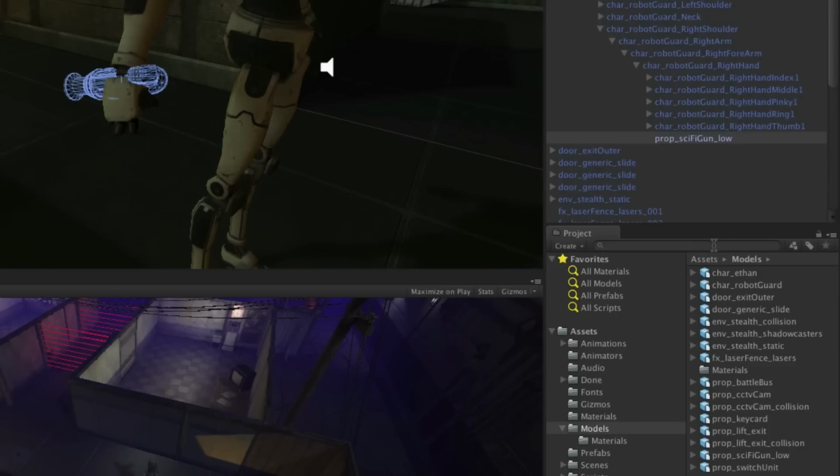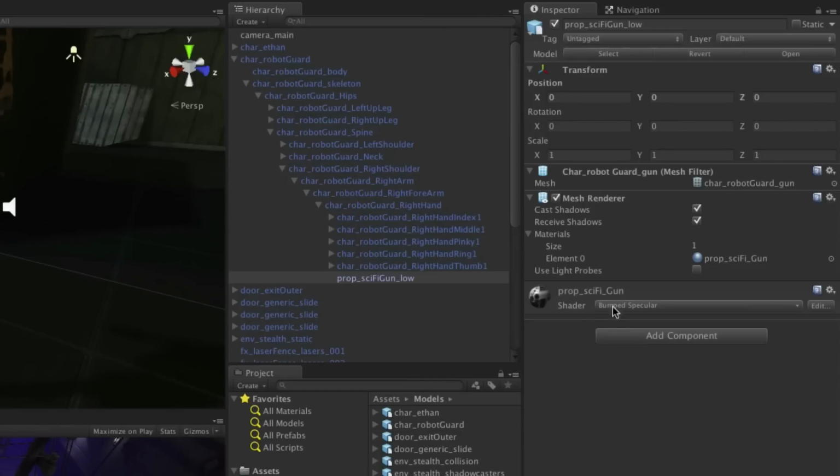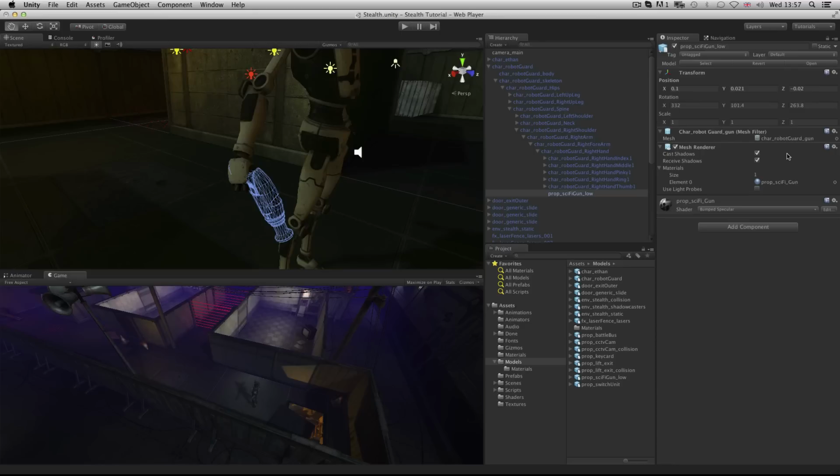We need to position this gun so that it is in the right position for when the enemy is walking and shooting. We're using a position of 0.1, 0.021 and -0.02 and a rotation of 332, 101.4 and 263.8. These settings will compensate for the position of the enemy's hand when animated normally.